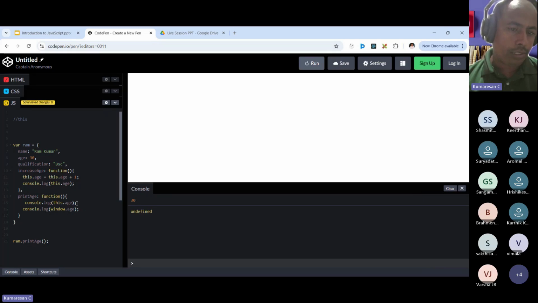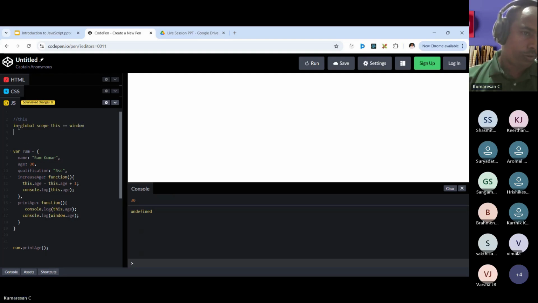One is 30. I'm getting this one, this dot age, but this is undefined. It means only outside of any objects, in global scope, this equals window. In object scope, this is an object, right? You are inside a function of that object. In object scope, this refers to the object. This means the object's age you are getting. Clear?